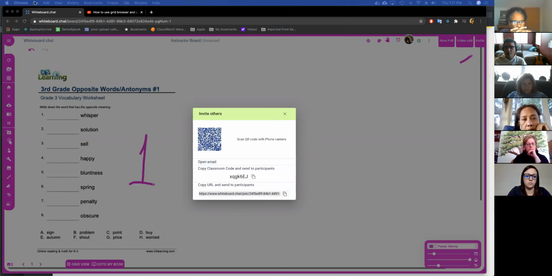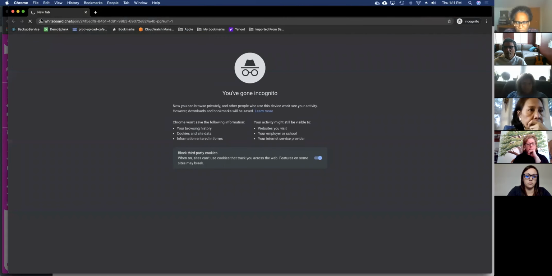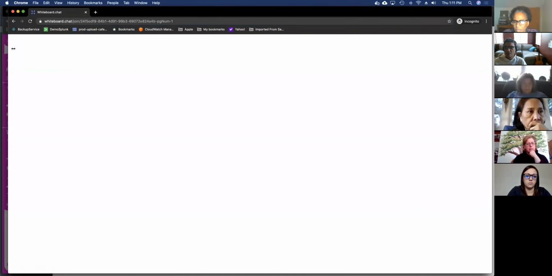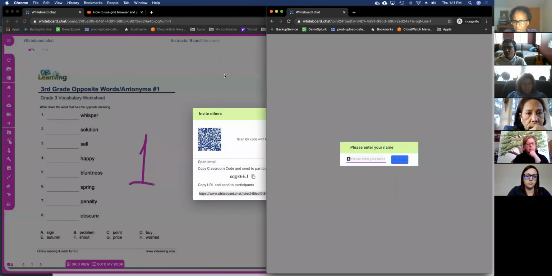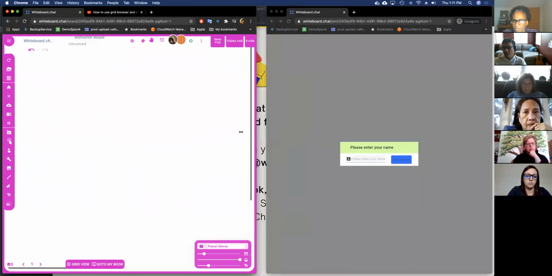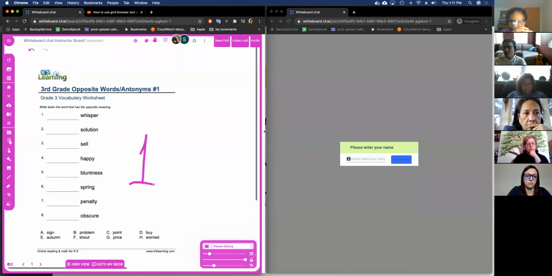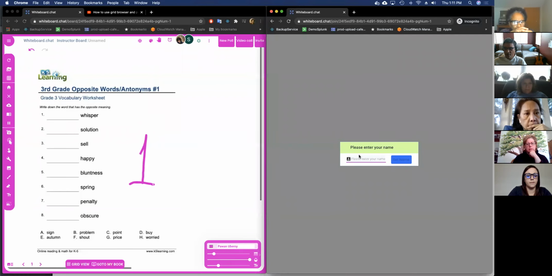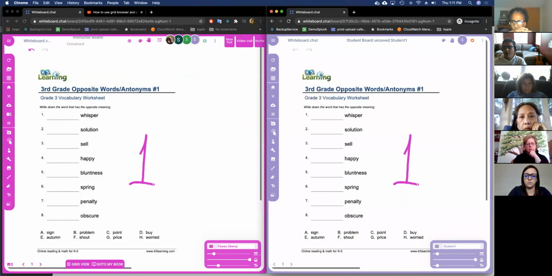I'm also going to create another window on the side where I'll show you what the student experience is. So this window on the right hand side is the student, and the window on the left hand side is the teacher. When the student joins Whiteboard.chat for the first time, they'll be asked for a name. They can give any name that can identify themselves to the teacher. And as soon as they join, they get a copy of this template and they can start using it.